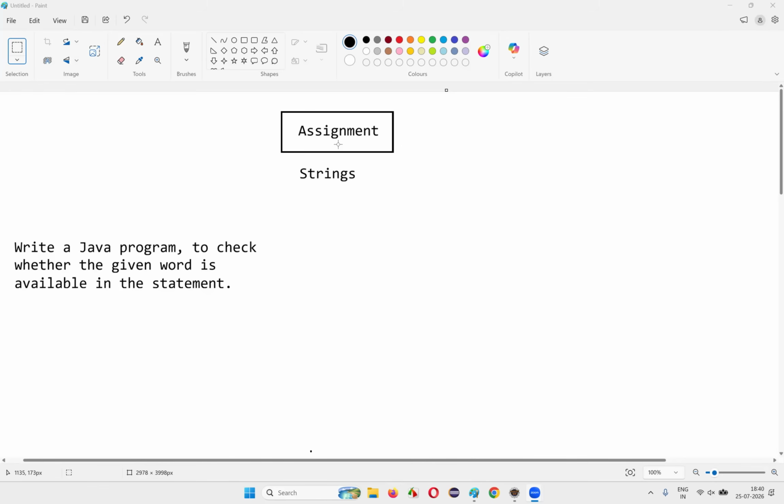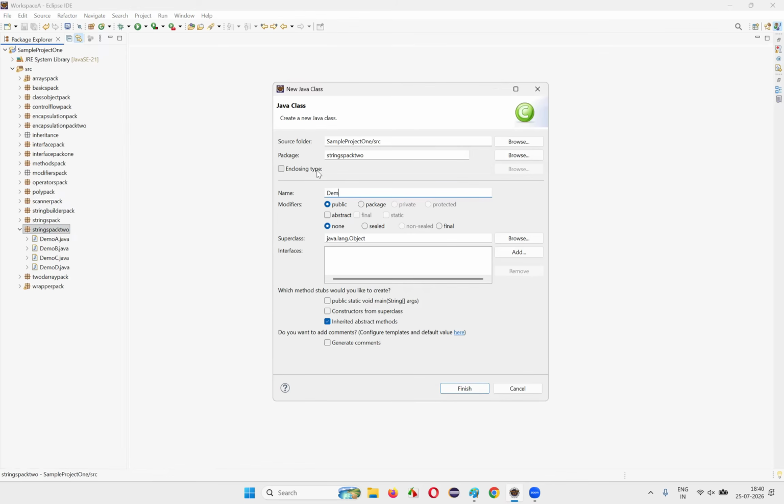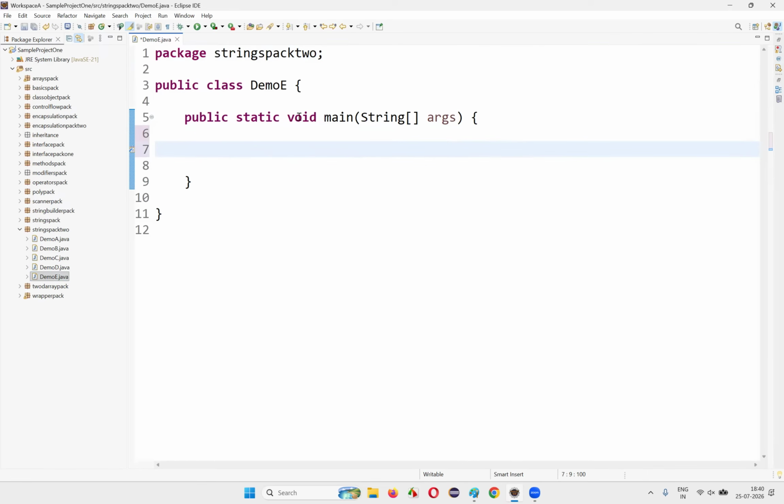I'm going to demonstrate the solution of this assignment for you, where you can cross check your Java program with mine, and if we both are on the same page, then you are good to go. So for that, I'll switch to this Eclipse IDE here. I'm going to create a new class, guys, let's say DemoE, with a main method. Here, as I mentioned, first I'm going to create a string.